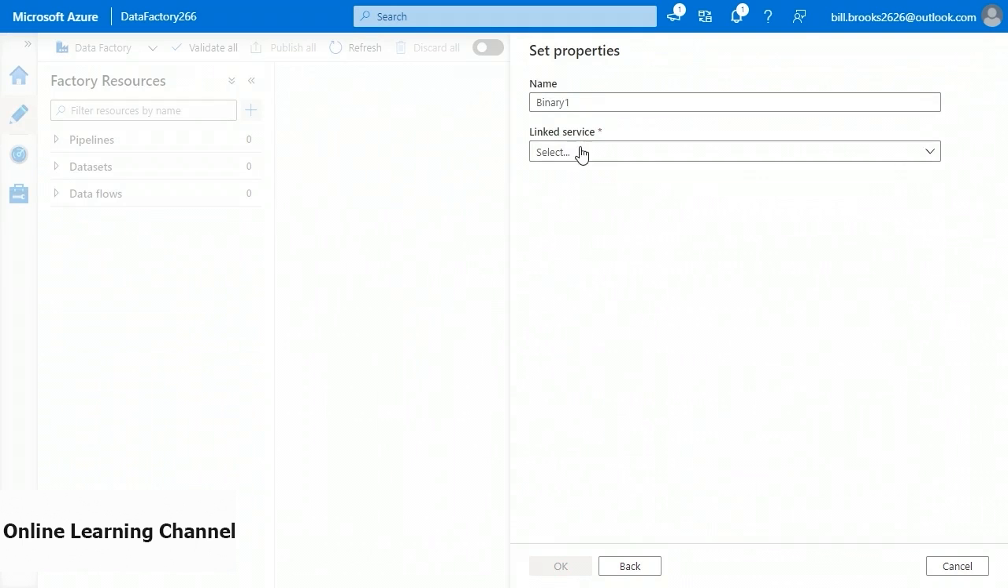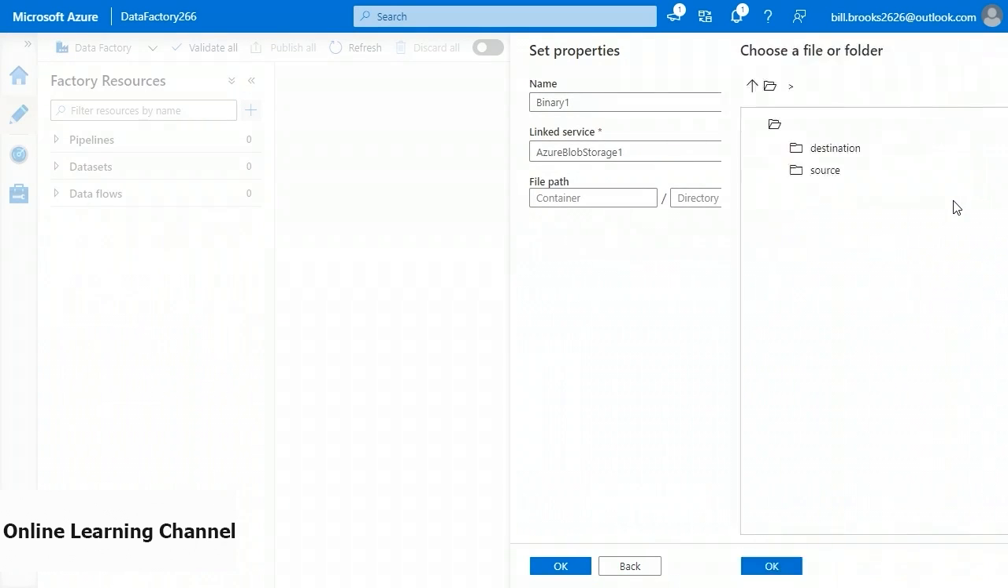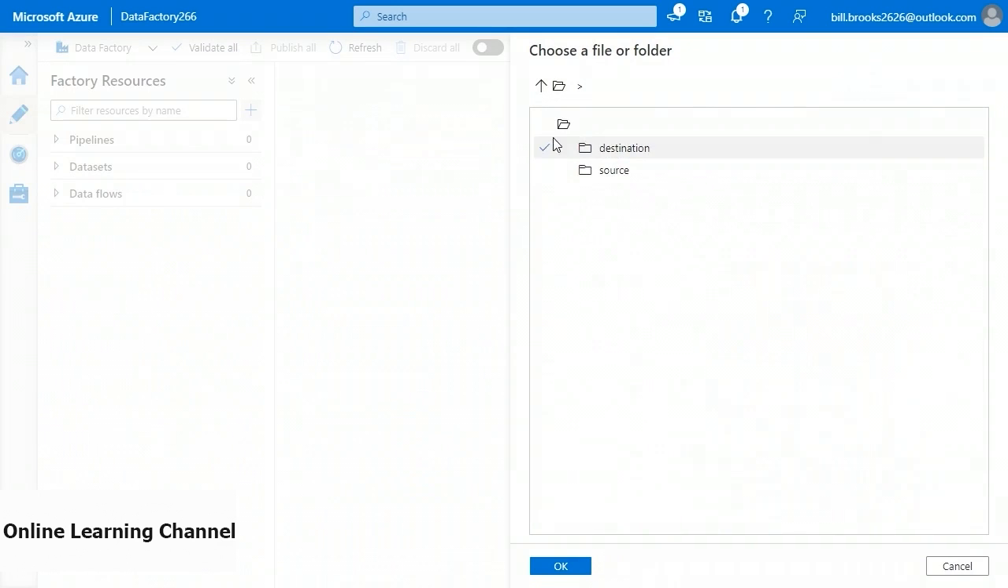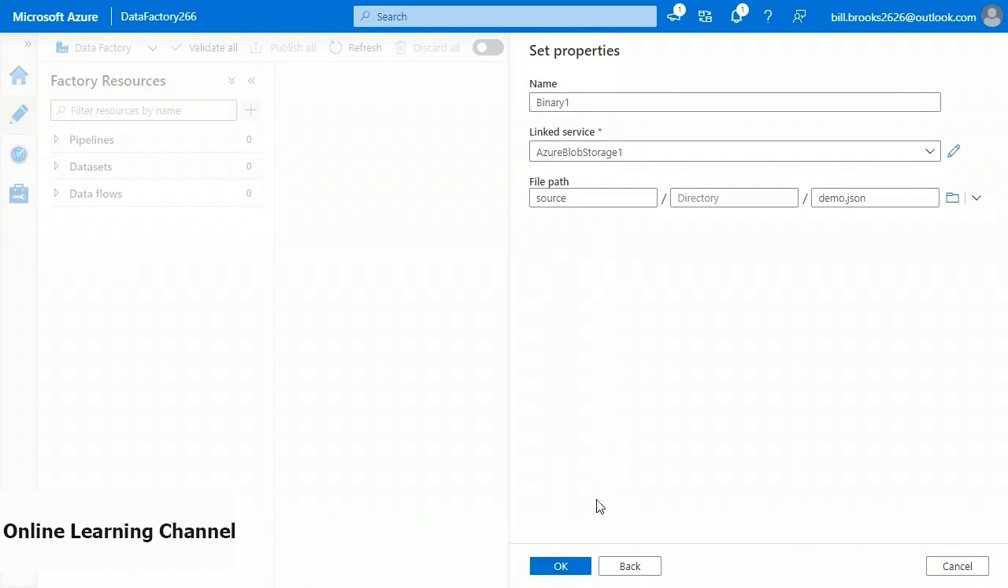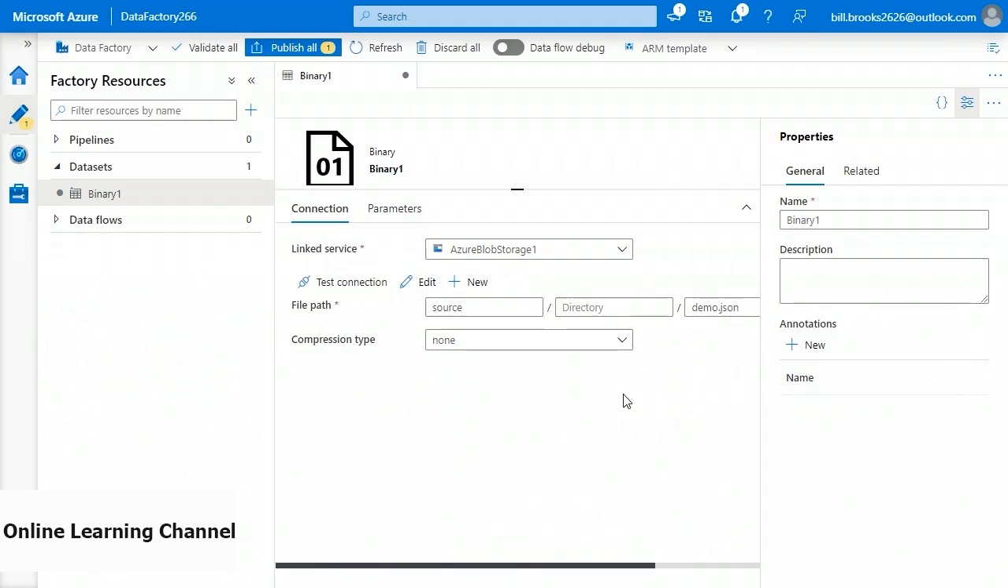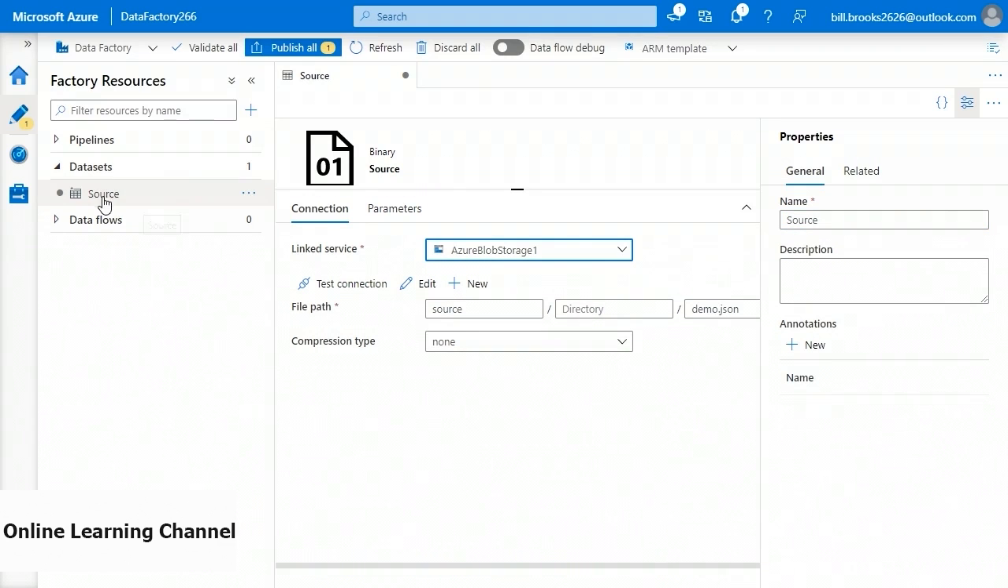Click Continue. I have to choose the linked service, of course, to tell it where it is. And I have to give it a path. And there's a little folder beside the path so I can see the contents of my blob storage. And I can choose source, double click on that, and I can choose my demo.json. That is the data set that I want to link to. Hit OK, and hit OK. And now I have, to the left, if you see under Factory Resources, under Data Sets, I now have a data set. It's called binary 1 by default, so I'm just going to change that to source. That's my source data set.